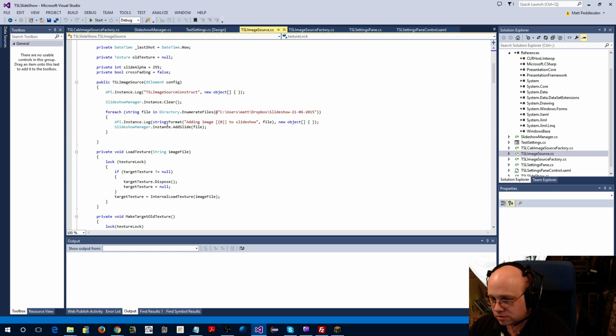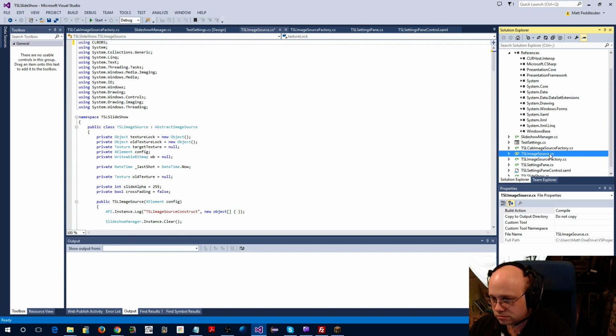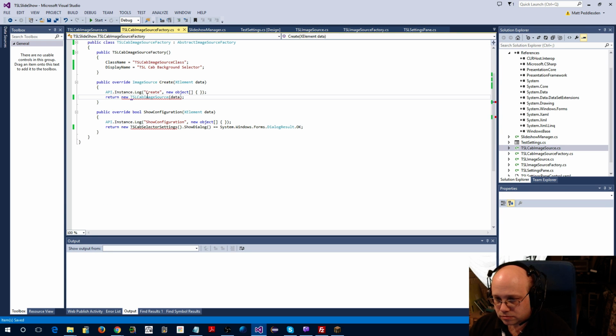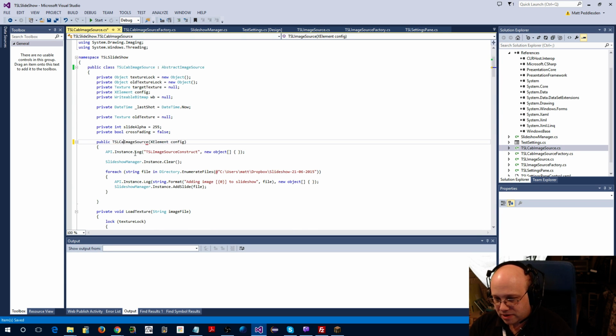So we'll. What's in here? Yeah, we can have that. Copy of that. So cab image source. Cab image source, TSL cab image source, cab image source. What? Oh, okay, that's what you're complaining about.